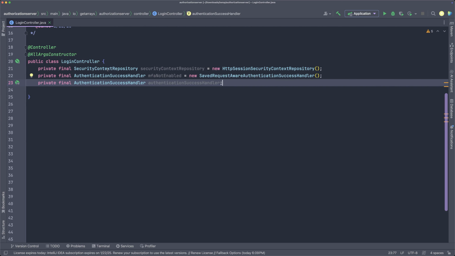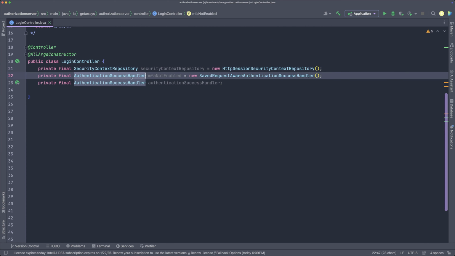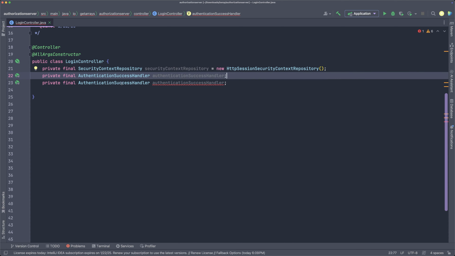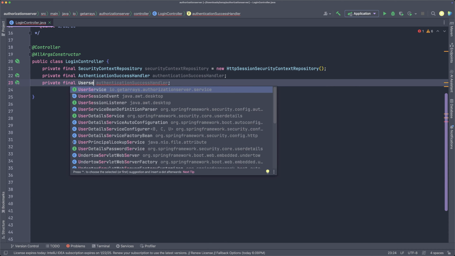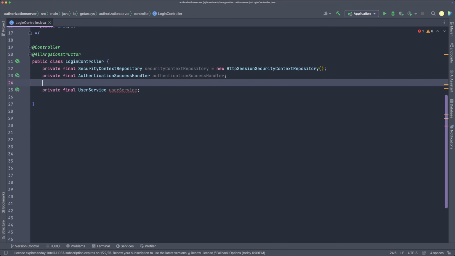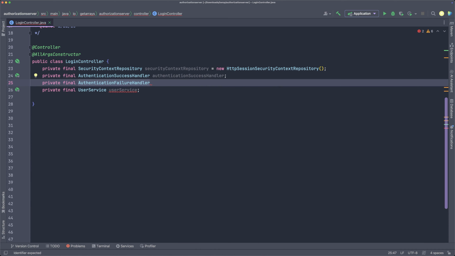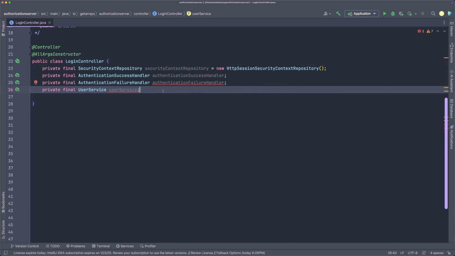So we're going to need the security context repository, so that's going to stay. We're going to need an authentication success handler. That's just going to be an authentication success handler. We're going to need the user service, so I'm going to say user service, name that user service. And before that, I'm going to need another private final. That's going to be an authentication failure handler, so that we can do something whenever the authentication has failed. Okay, so that's all we need.